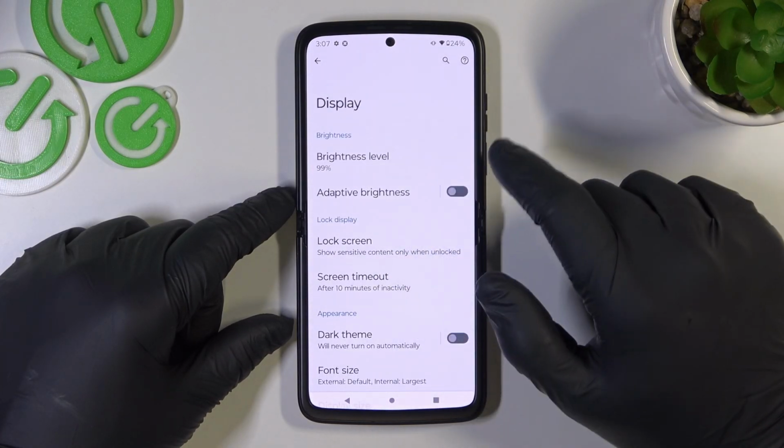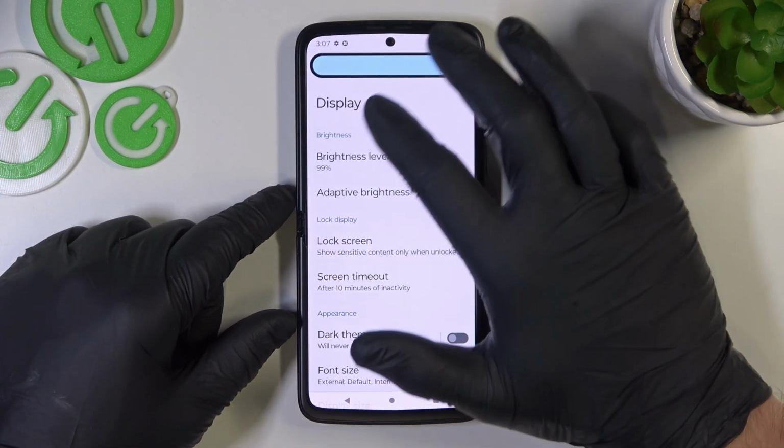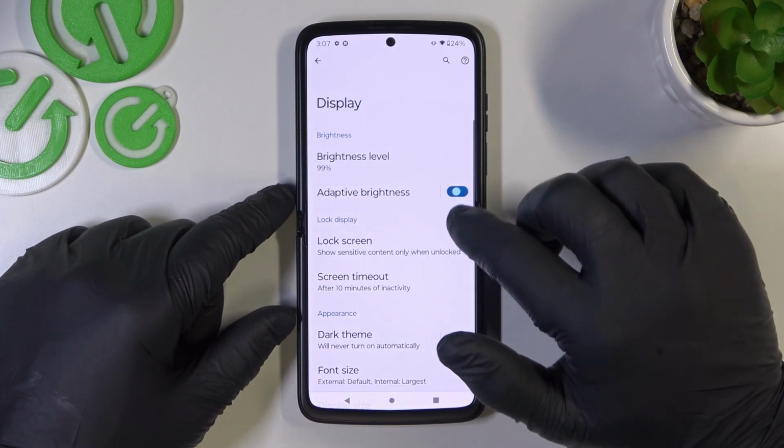our display. Let's start with the top of the list, where you can change the brightness level of the screen manually or via adaptive brightness.